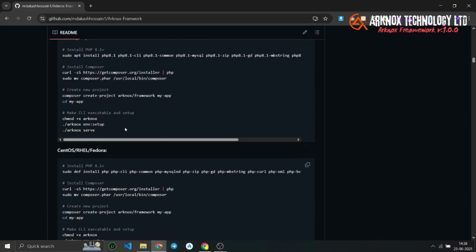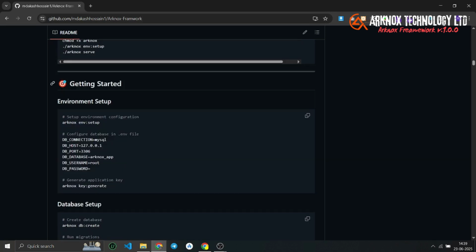Okay, these are the steps. You can go to this repo and you can easily download all the resources and the documentation file. Okay, so, get started.